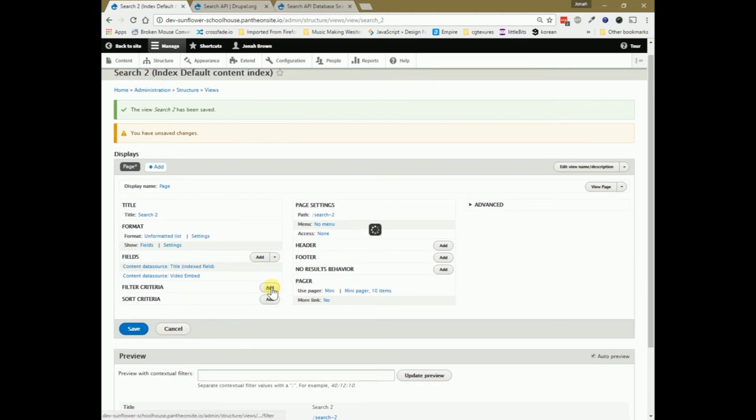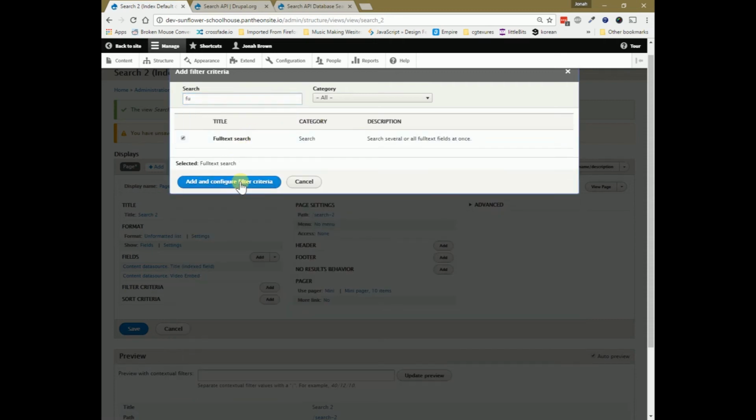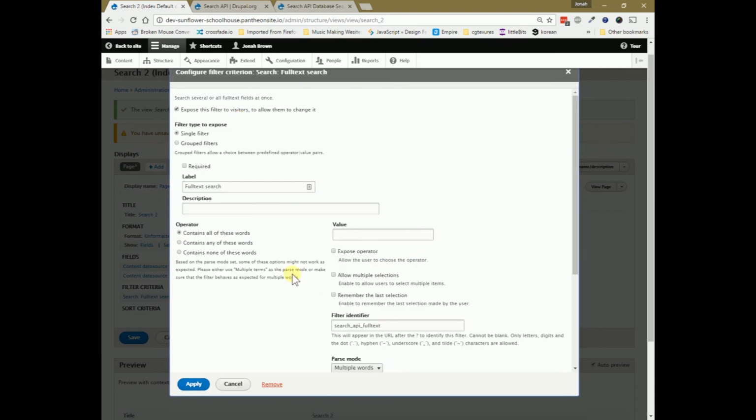And so we want to do filter and there's full text. This way it goes through both titles, body, everything you set up in the fields area. So you expose this so people can use it, and of course call it something user friendly, so like search and apply.